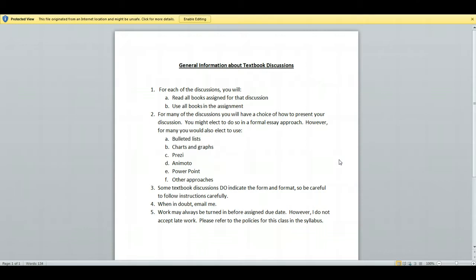If you click on this tab, it will show you some generic information about the textbook assignments. For each of the assignments, you'll be given a list of textbooks. You'll be given directions about what pages to refer to in the textbook. And for most of them, you'll have a choice about how to present your discussion. You can do it in a typical formal essay, but you can also do bulleted lists, charts and graphs, Prezi, Animoto, PowerPoints, Haiku Deck, other apps, other approaches.